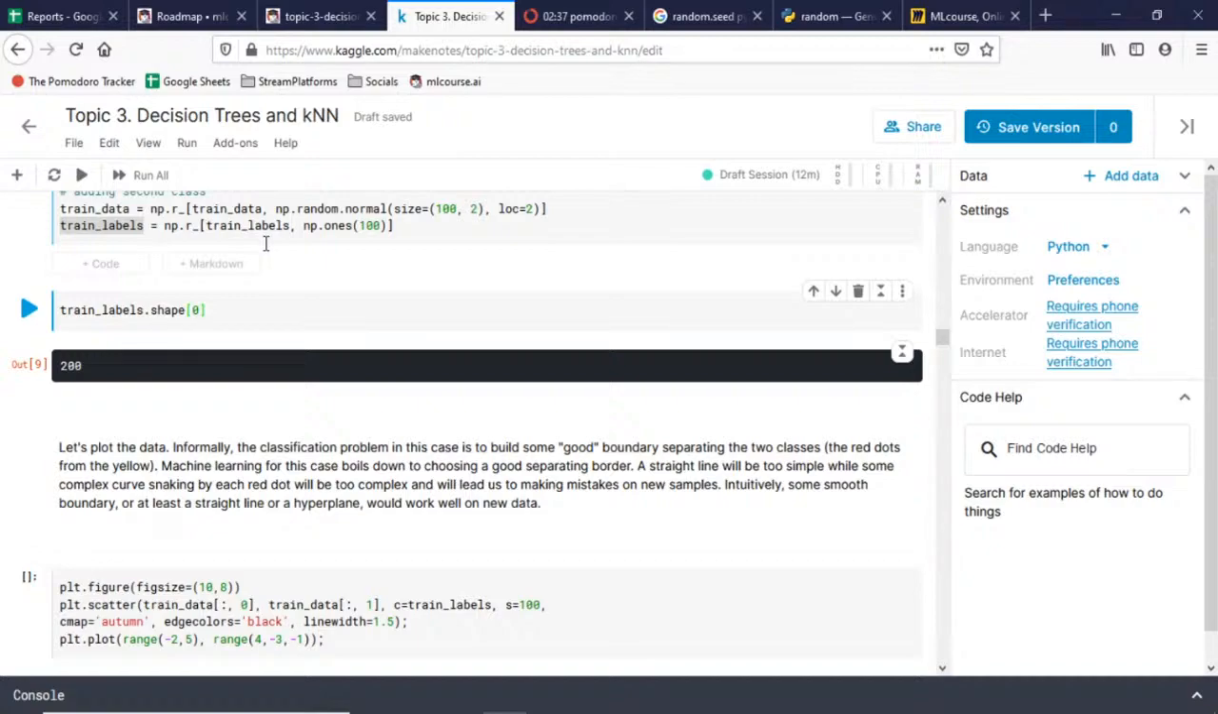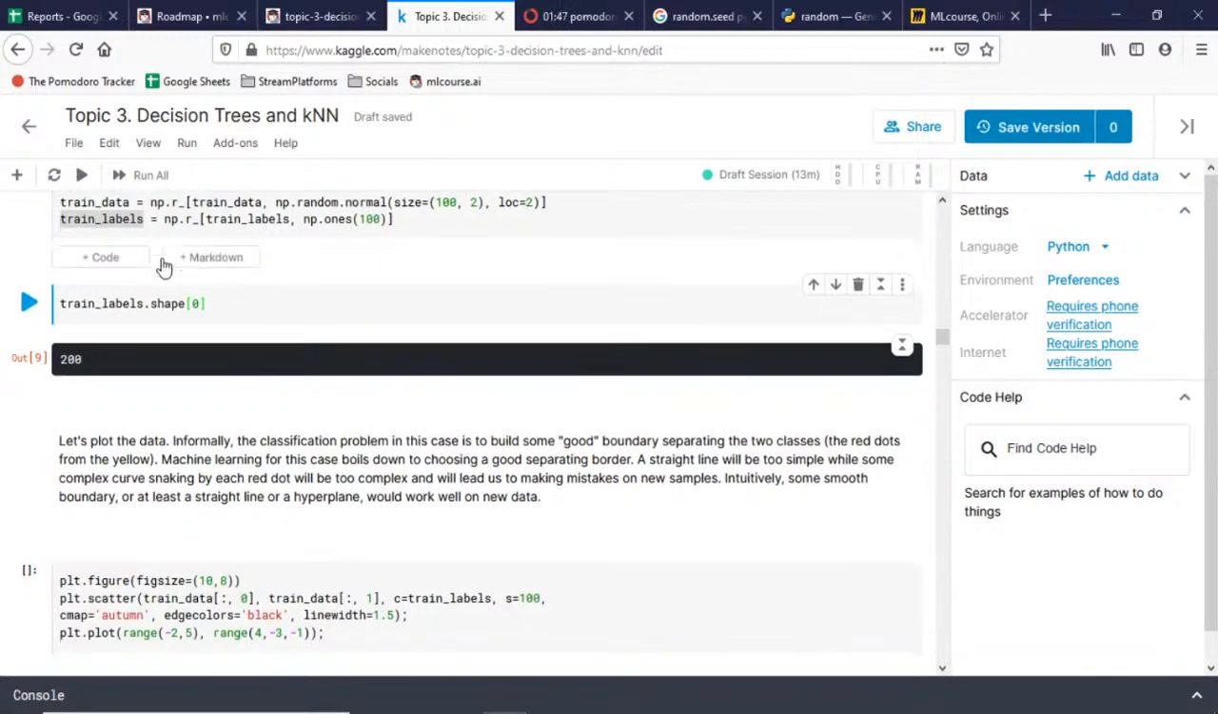A straight line will be too simple, while some complex curve snaking by each red dot will be too complicated and will lead us to making mistakes on new samples. Intuitively, some smooth boundary or at least a straight line or a hyperplane would work well on new data.